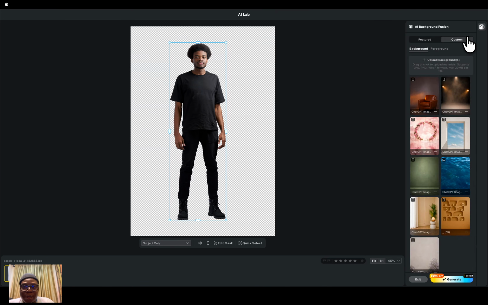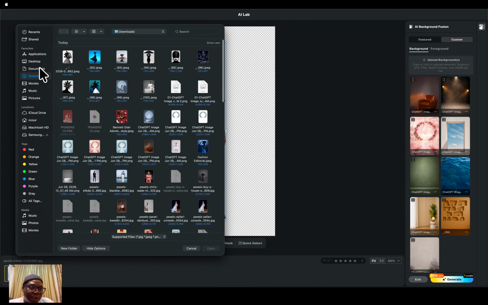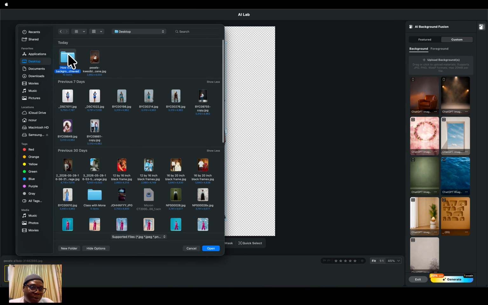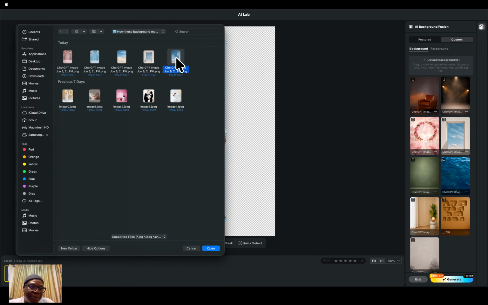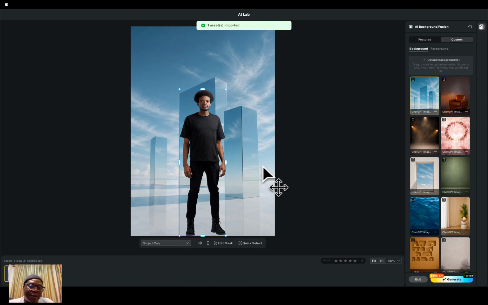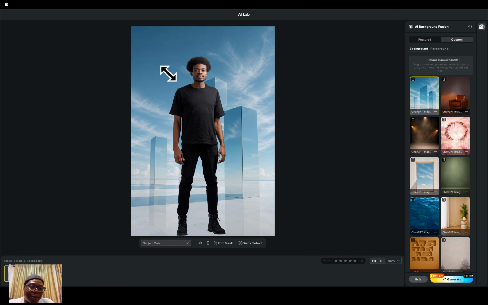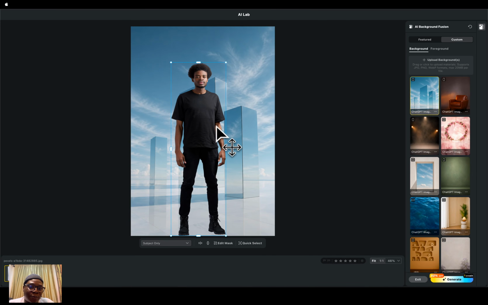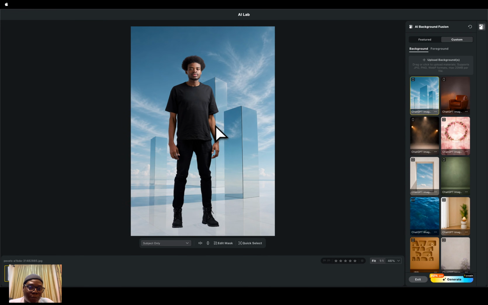So I'm just going to select my background. Let me go to background and select the background I want. I have this background that I generated, and I want to use it. So I'm just going to make my subject.